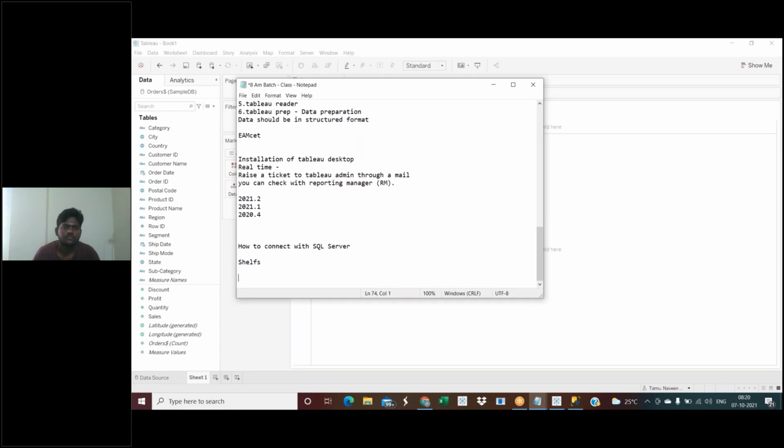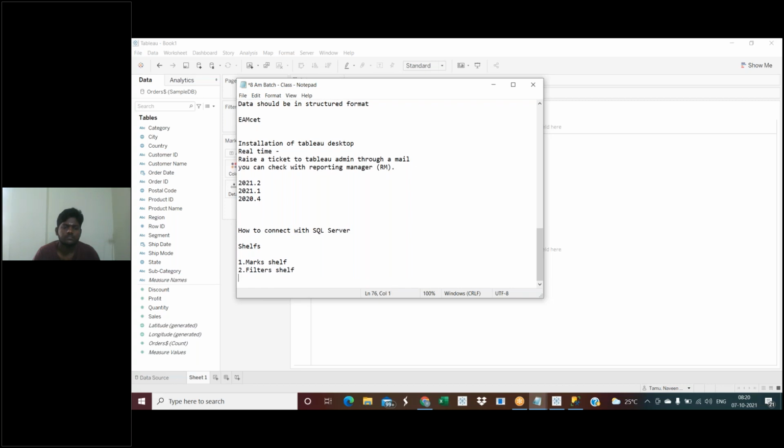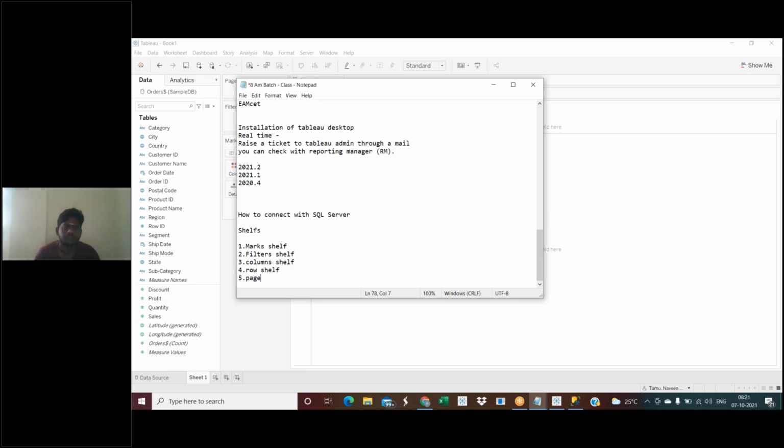In Tableau Desktop we have different shelves. The mark shelf, the major thing, we have. Second, we have the filter shelf. This is also a major thing. Third, the column shelf. Fourth, the row shelf. Fifth, the page shelf. So these are the shelves we have.